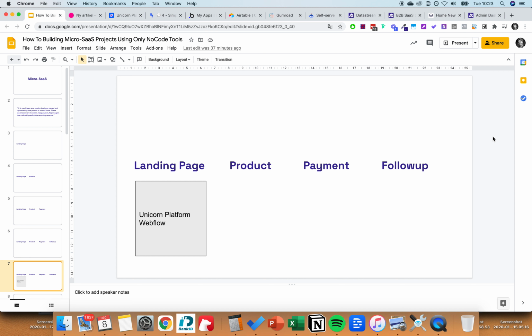We're going to be leaning on Unicorn Platform for most of these builds, but some of them will be Webflow as well.